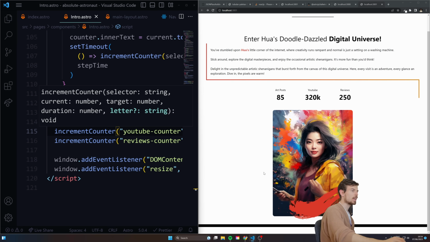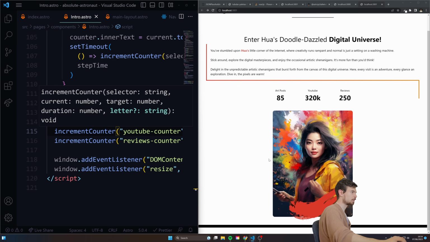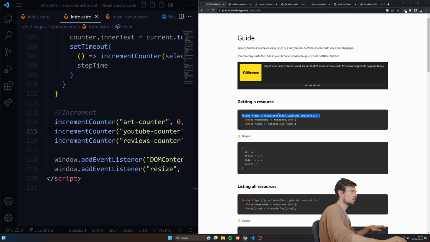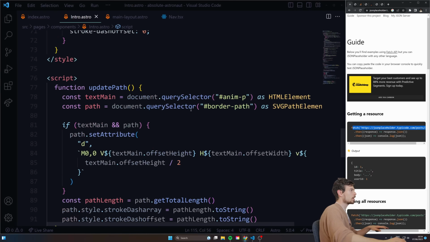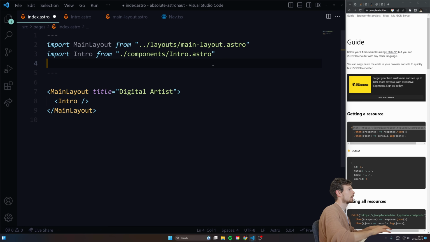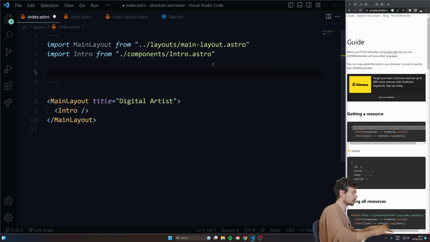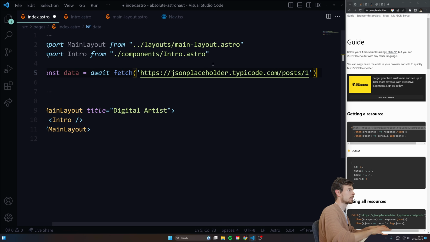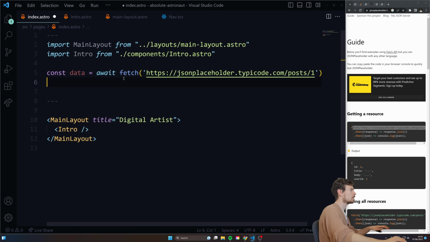Maybe I have a CMS or a blog post or something like that. Well, what you can do is, I'll just show you this. I'll have a fetch API here. You can just go to your index here, and you can do a fetch right here. So you can say const data equals await fetch. Let's say we fetch the placeholders there. And that's it. You can do top level await as well.